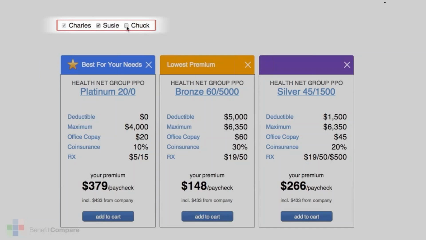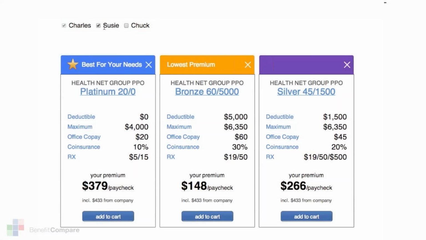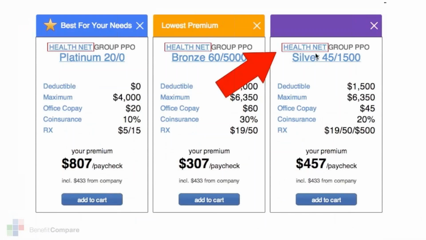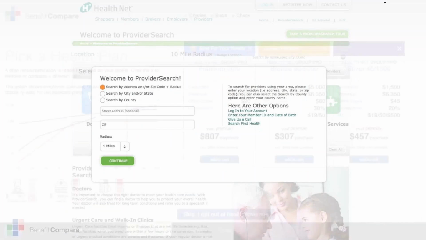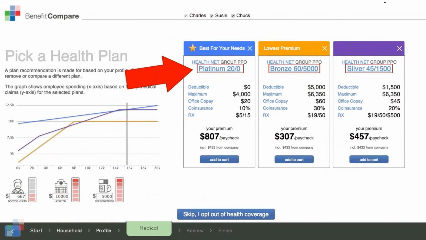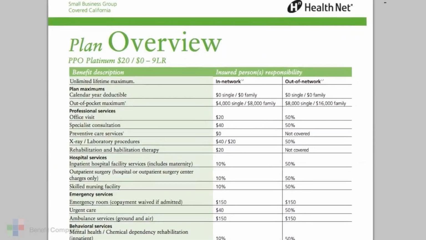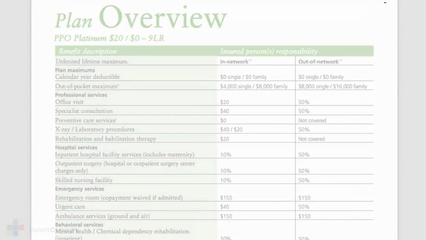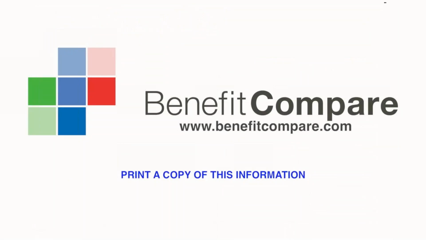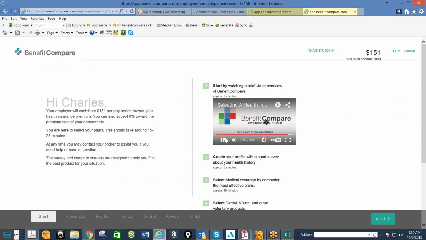You can compare plan options with family members included or excluded. To verify if a specific doctor is included in an offered plan, you can click on the provider link so you can search for your specific doctor. And you have the option to view the benefit summary. You can see in more detail what each plan has to offer and what it covers. Now you're familiar with how BenefitCompare can point you to the better health plan choices.